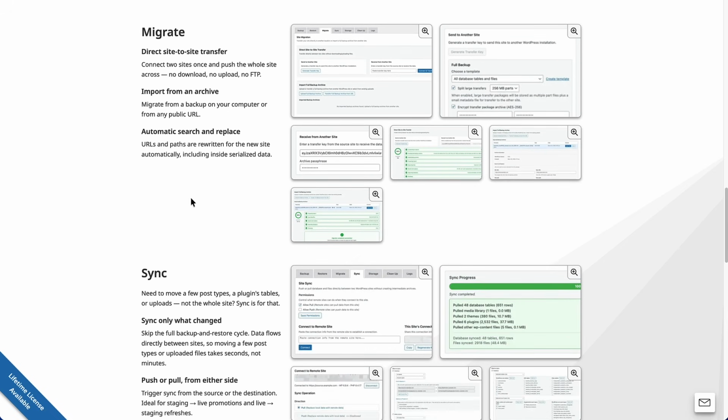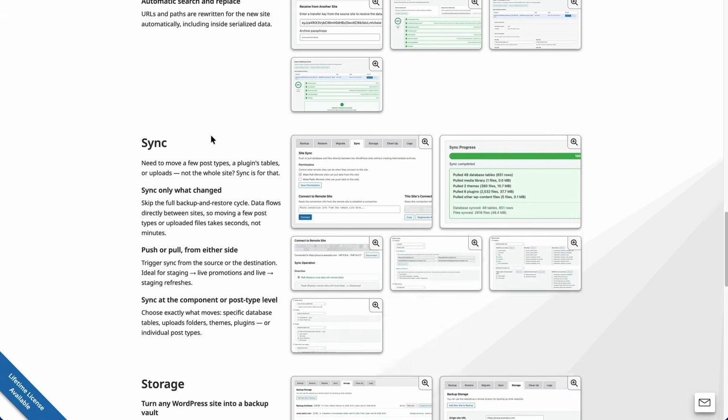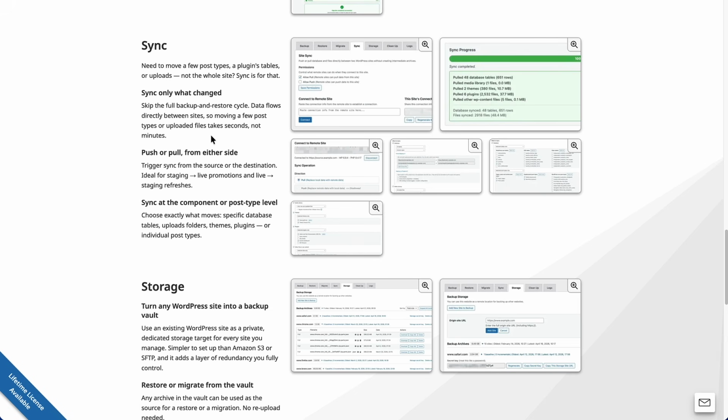You can migrate: site-to-site transfer, import from an archive, with automatic search and replace. You can sync sites over the wire, choose what is synced or sync everything. You have the options for pull or push, and you can sync at the component or post type level. This is going to be big.